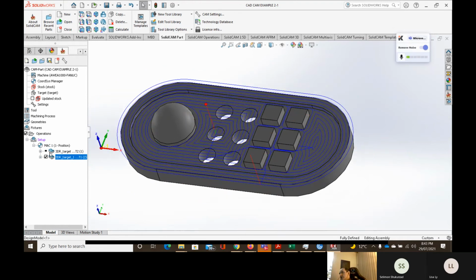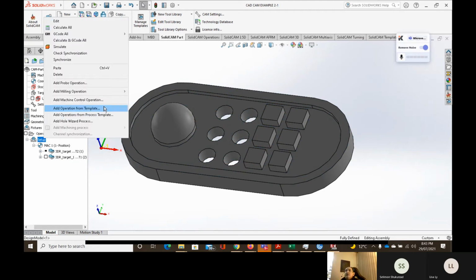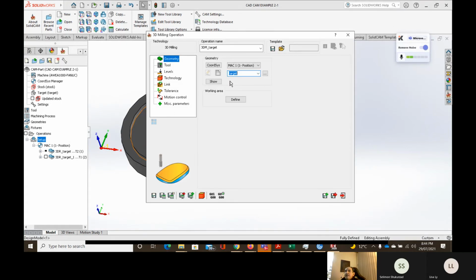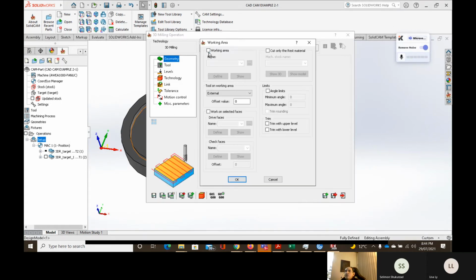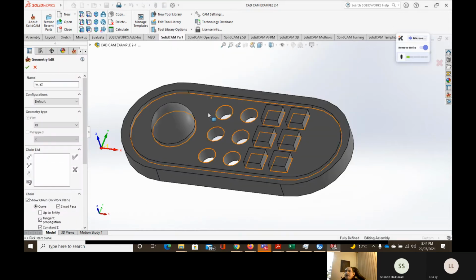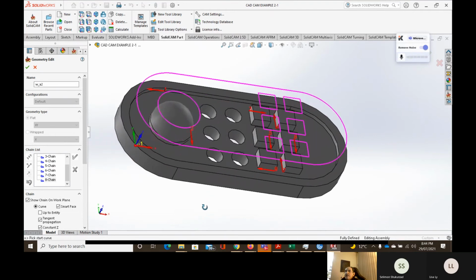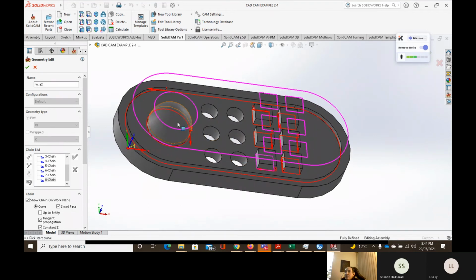So I'm going to add another operation, right click, add a milling operation, do a 3D milling again. And in that case, the definition of the working area is going to be very simple. Just define that and click on the base. Okay, so now everything around the cubes and around the circles to that level will be cut in this operation.